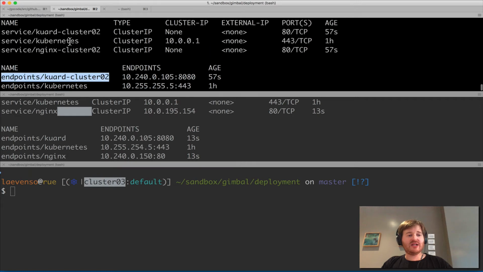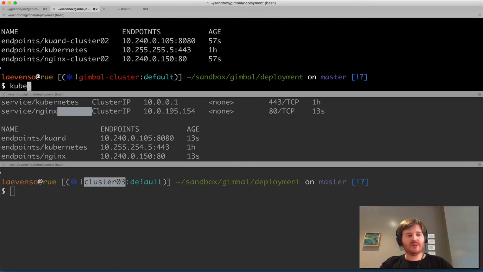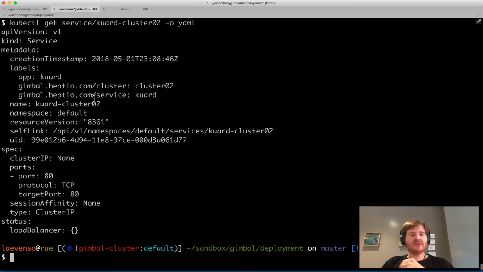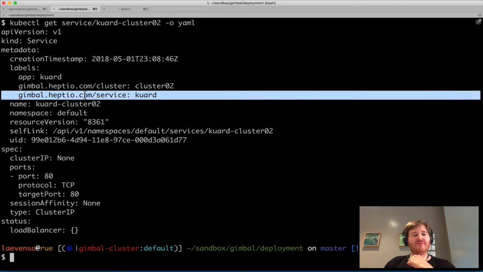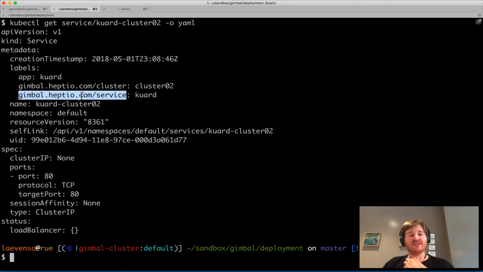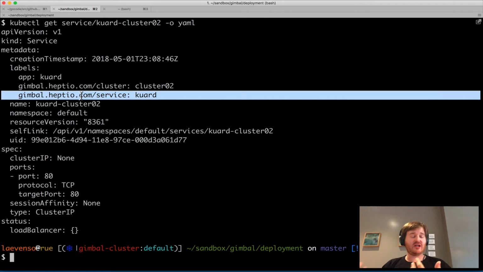We can go in and actually have a look at this as well. kubectl get service, and we'll do an output YAML. You can actually see that this has been annotated as such, because the discoverer has discovered that service and brought it up into this service.